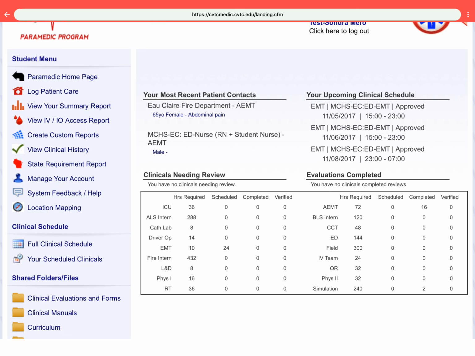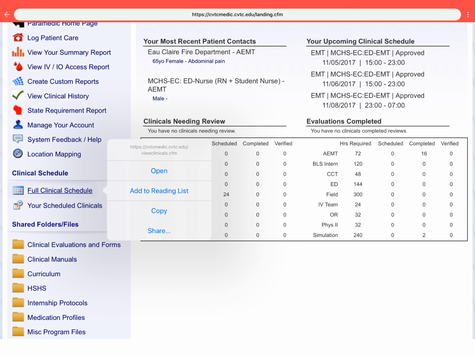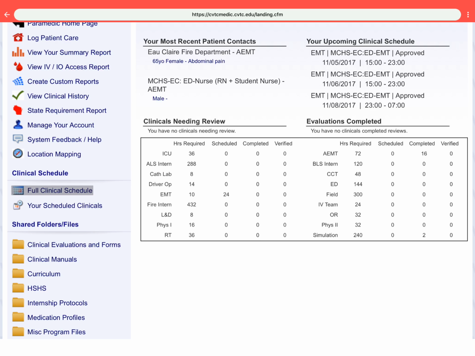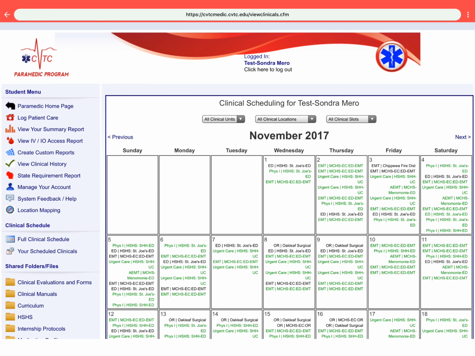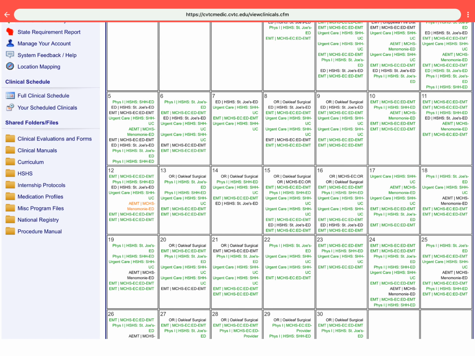Now we want to sign up for clinicals. So on the home page, under student menu, you're going to see some different tabs. That's really for the AEMT and paramedic level students. If you are an EMT student, your main task is going to be under clinical schedule. Now I'm going to click on the calendar for full clinical schedule. And it's being a little bit slow. There we go. But it should take me to the calendar for November, the month that we're currently in.